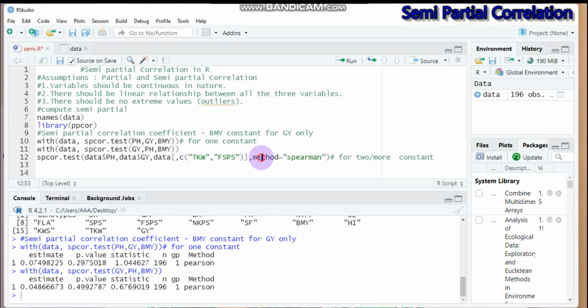And moreover, there are three types of correlation: the Pearson correlation, the Kendall correlation, as well as the Spearman correlation. The default, as you can see, is Pearson. But if you want to change it into Spearman, or into Kendall, you have to use method equals Spearman, method equals Kendall, or method equals Pearson. In fact, Pearson is the default. So by this way, you can compute holding two or more constants.